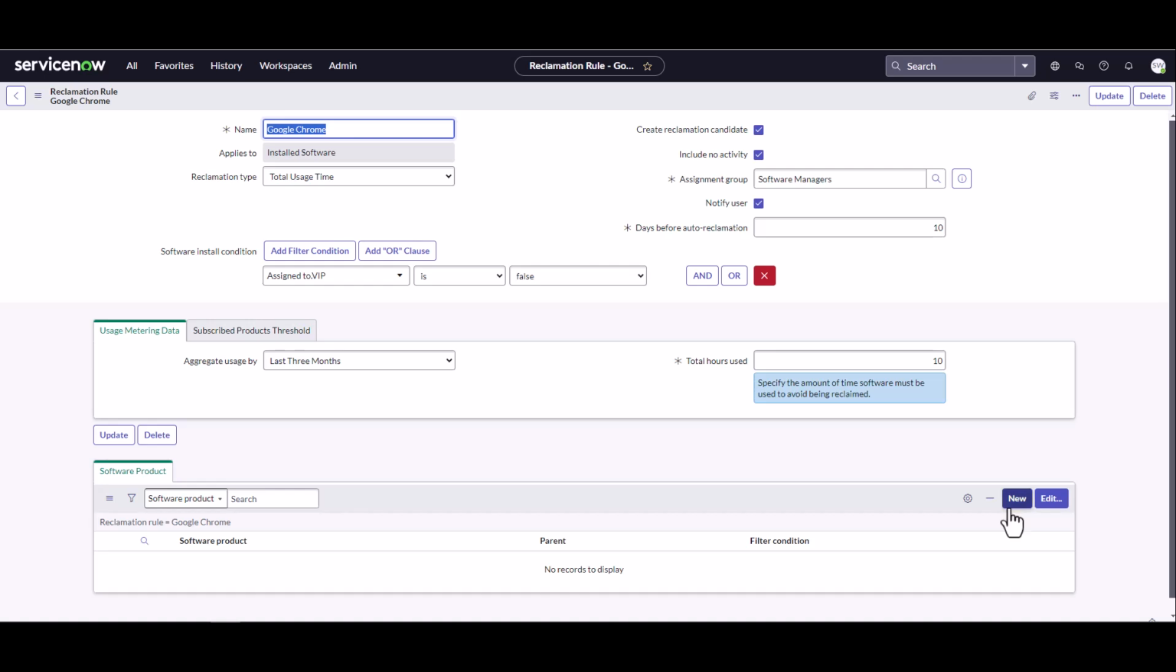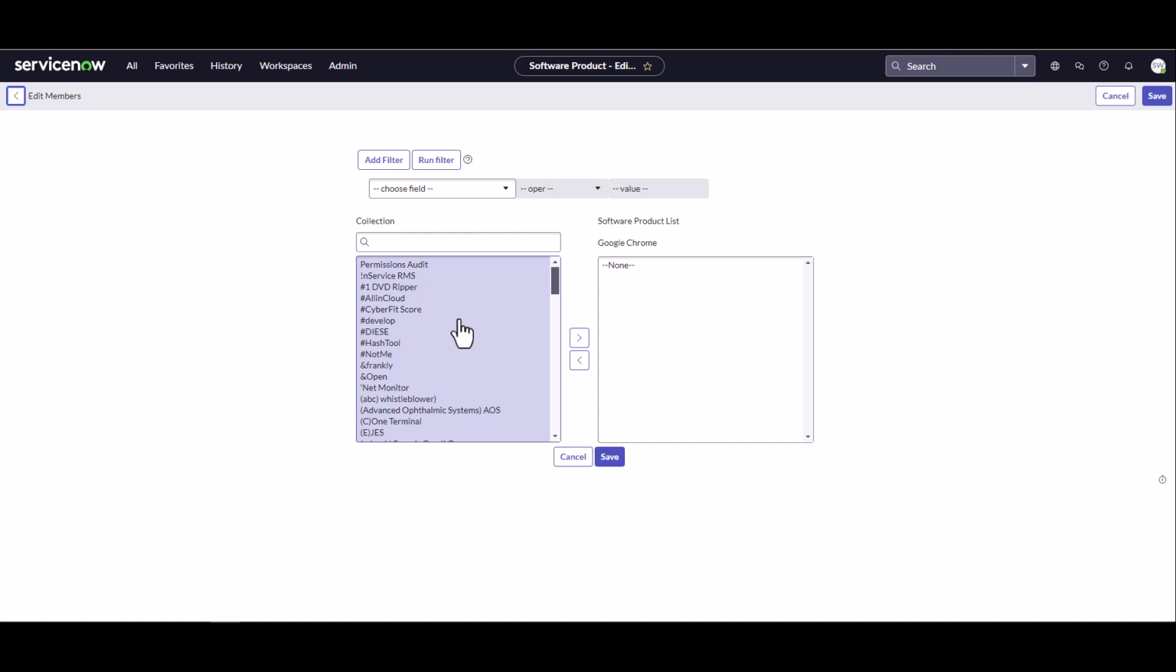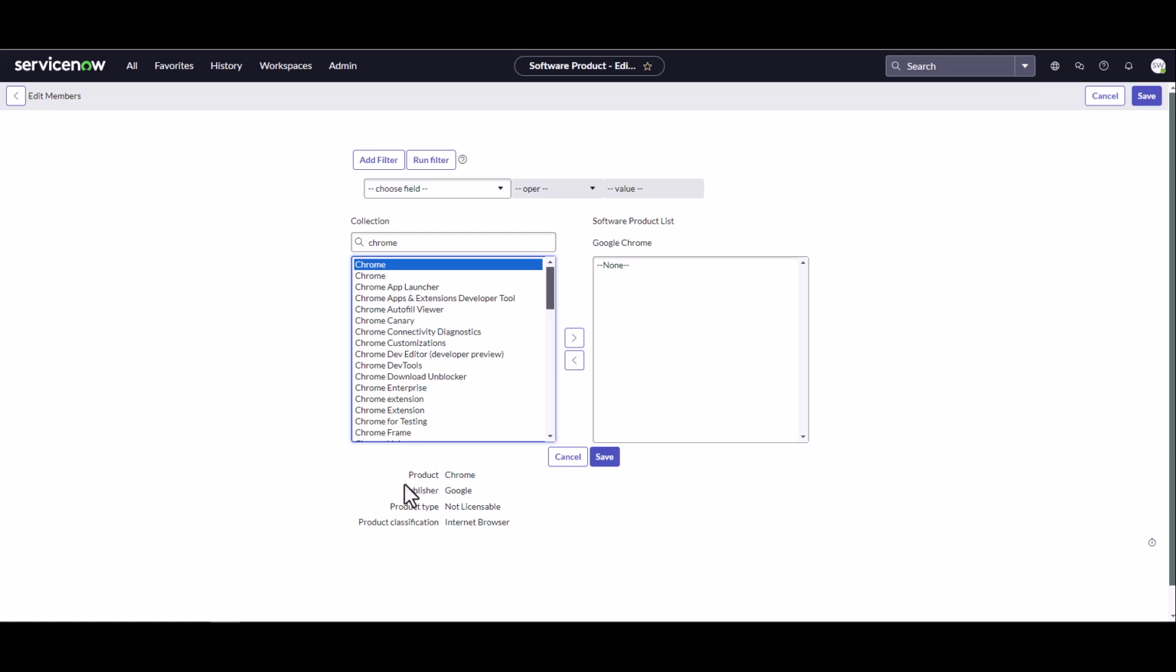Now, most people try to click New, but New will allow you to create a custom software model that you want to reclaim, which is not what we want to do here. We want to edit and choose from one of the existing software models. So we're going to search here for Chrome. We see we've got 2 different Chromes. Which one do I want to track? If I click on it, I can see down below it's giving me product, publisher, product type, and product classification. That's the internet browser, so this looks like the right one.